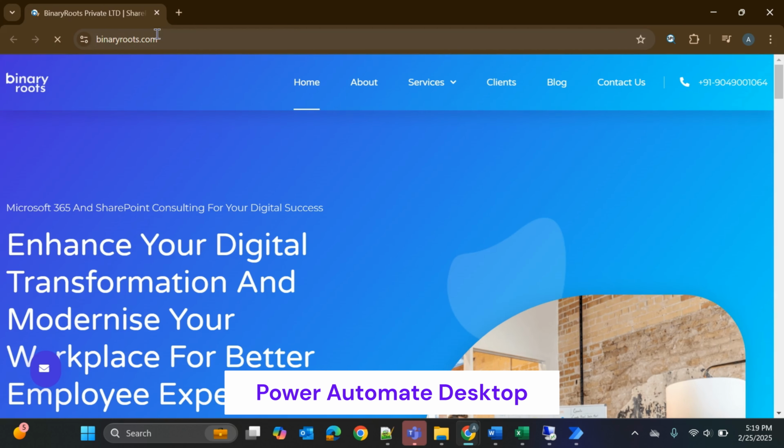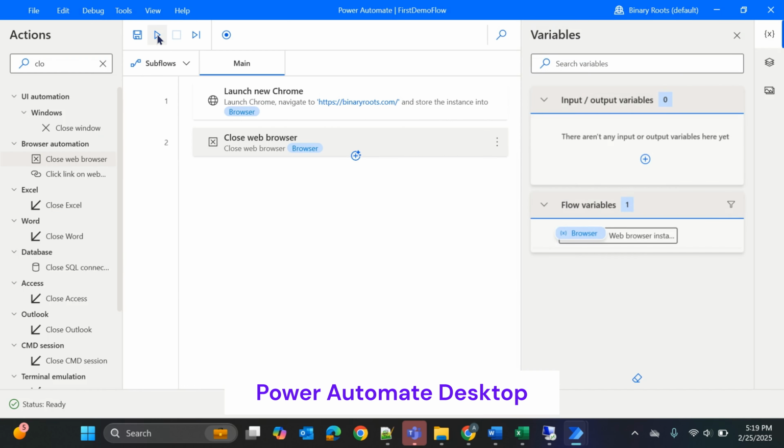So first it will open the browser and it has also closed the browser. Yeah, so this was a very simple first Power Automate desktop flow where we have opened the browser and closed the browser. In upcoming videos we will see other actions. Thank you.